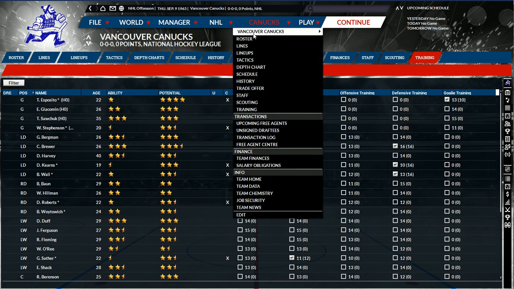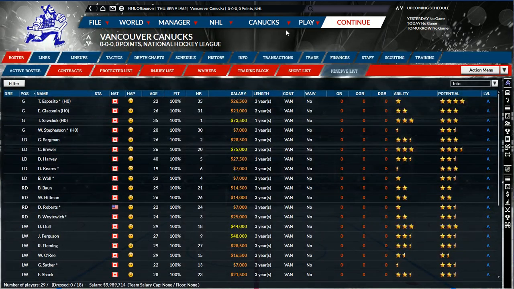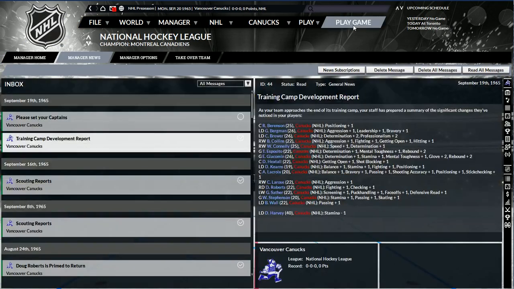Okay, I think that's all. Looks like a good plan. Continue forward to the exhibition season. Oh, we got to pick captains, and we got a training camp report. Doug Harvey, not surprisingly, has gone downhill a little bit, and everybody else is improving.